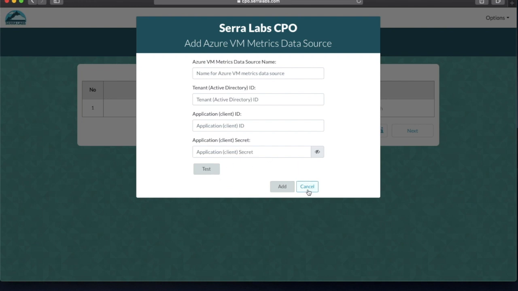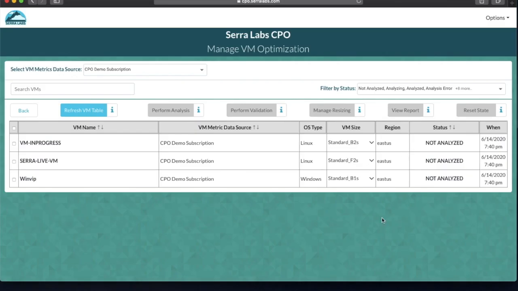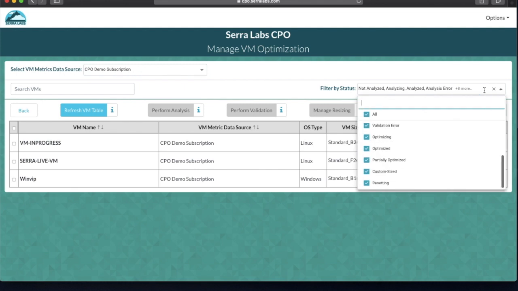And this is something you can test, and this is something the information icon can show you if you click on it. Here we see the various functionalities of the Manage VMs page. Refresh, which we saw, perform analysis, perform validation, manage resizing, view report, and reset state. Here's where all the subscriptions are listed, and this allows you to filter by the various states of the VMs.